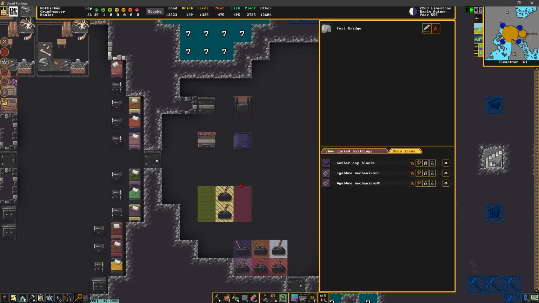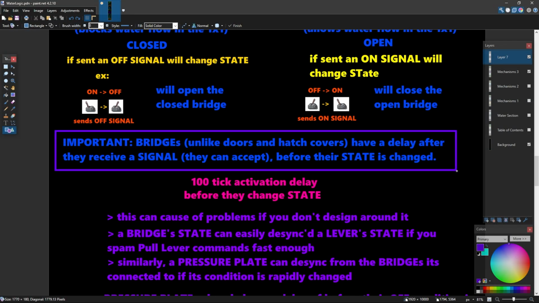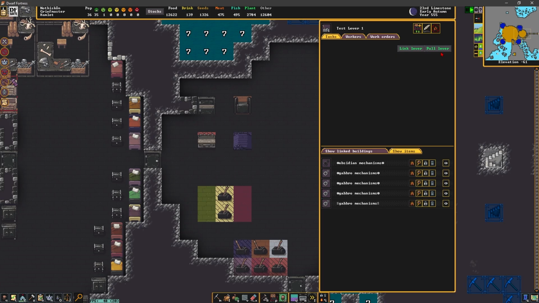So I hit the lever, I sent in an off signal. We lowered our drawbridge. This is the off state for the bridge. All right, so important: bridges, unlike doors and hatch covers, have a delay after they receive a signal, before their state is changed.